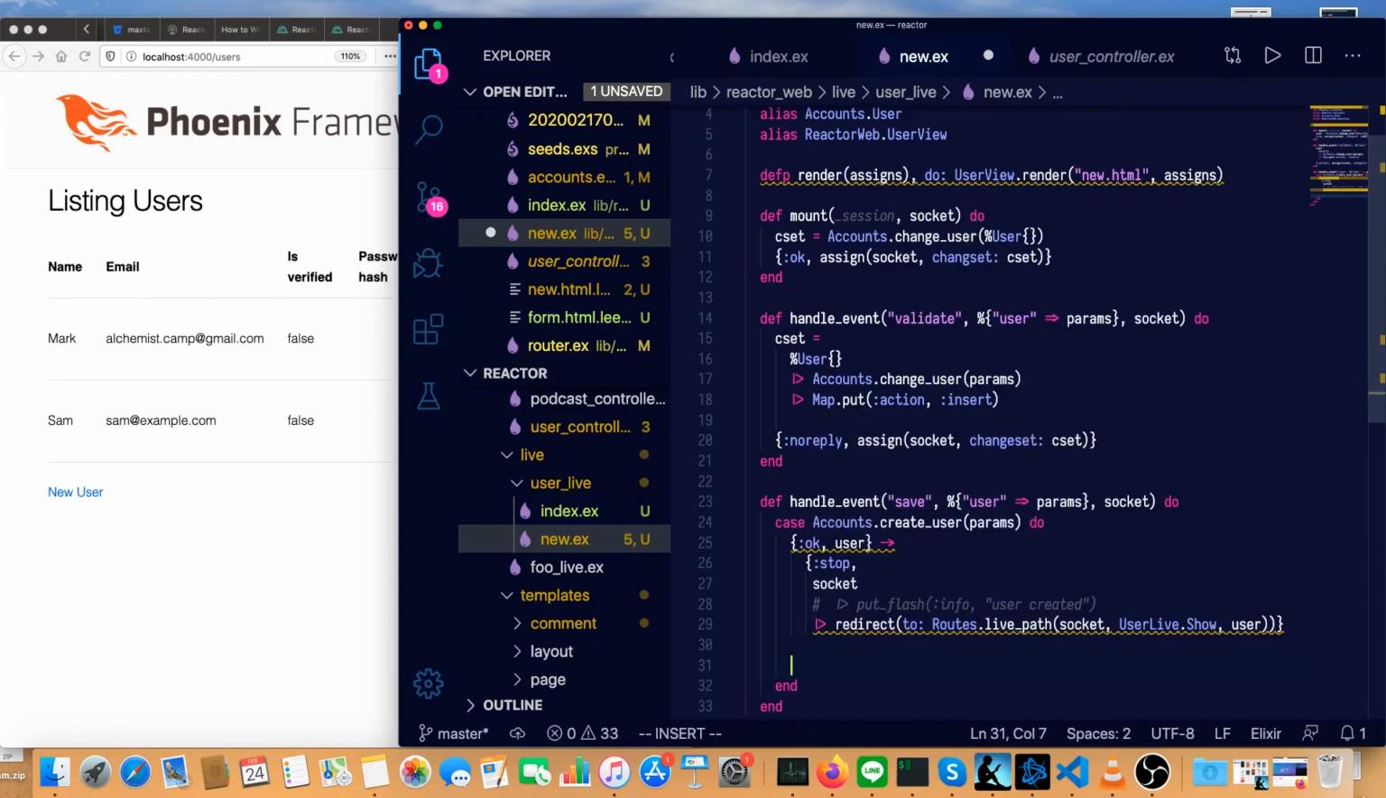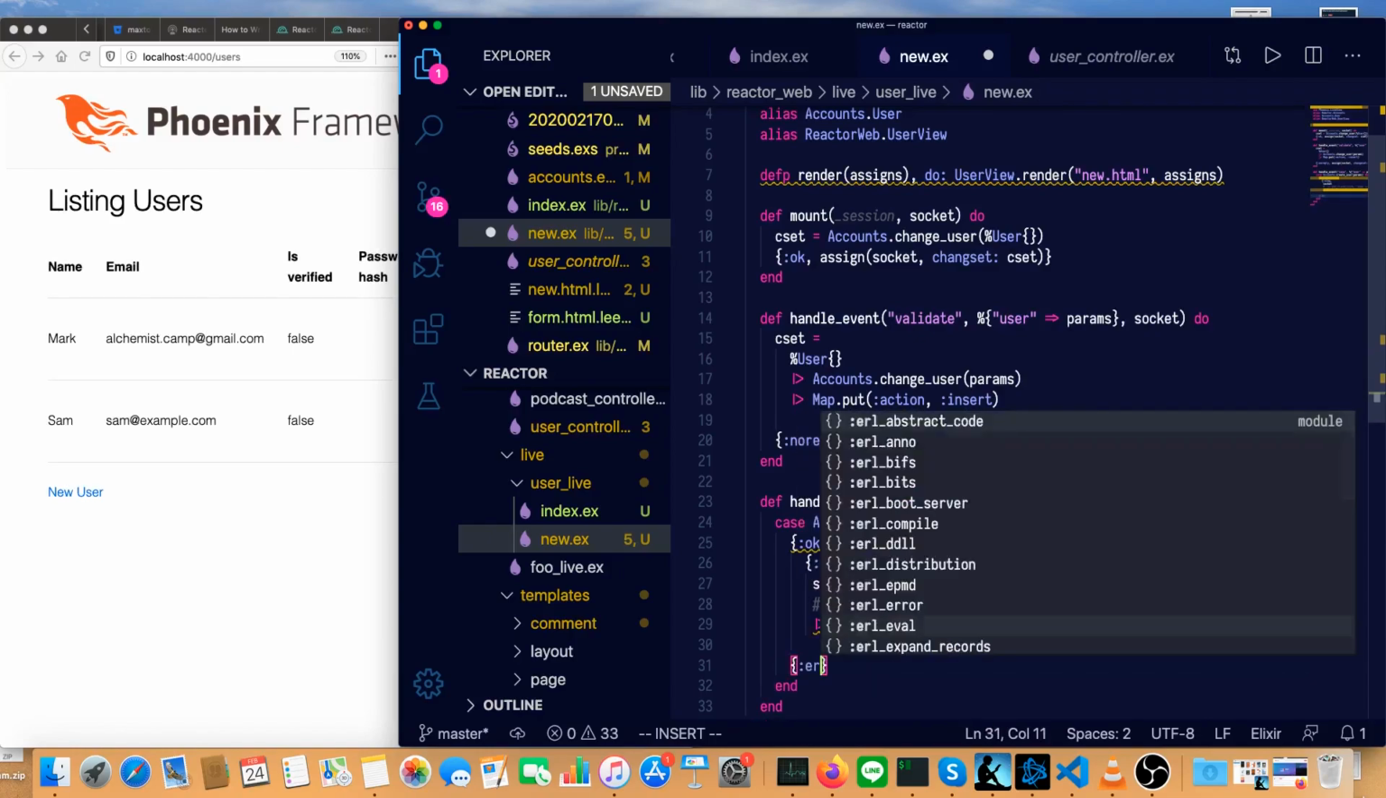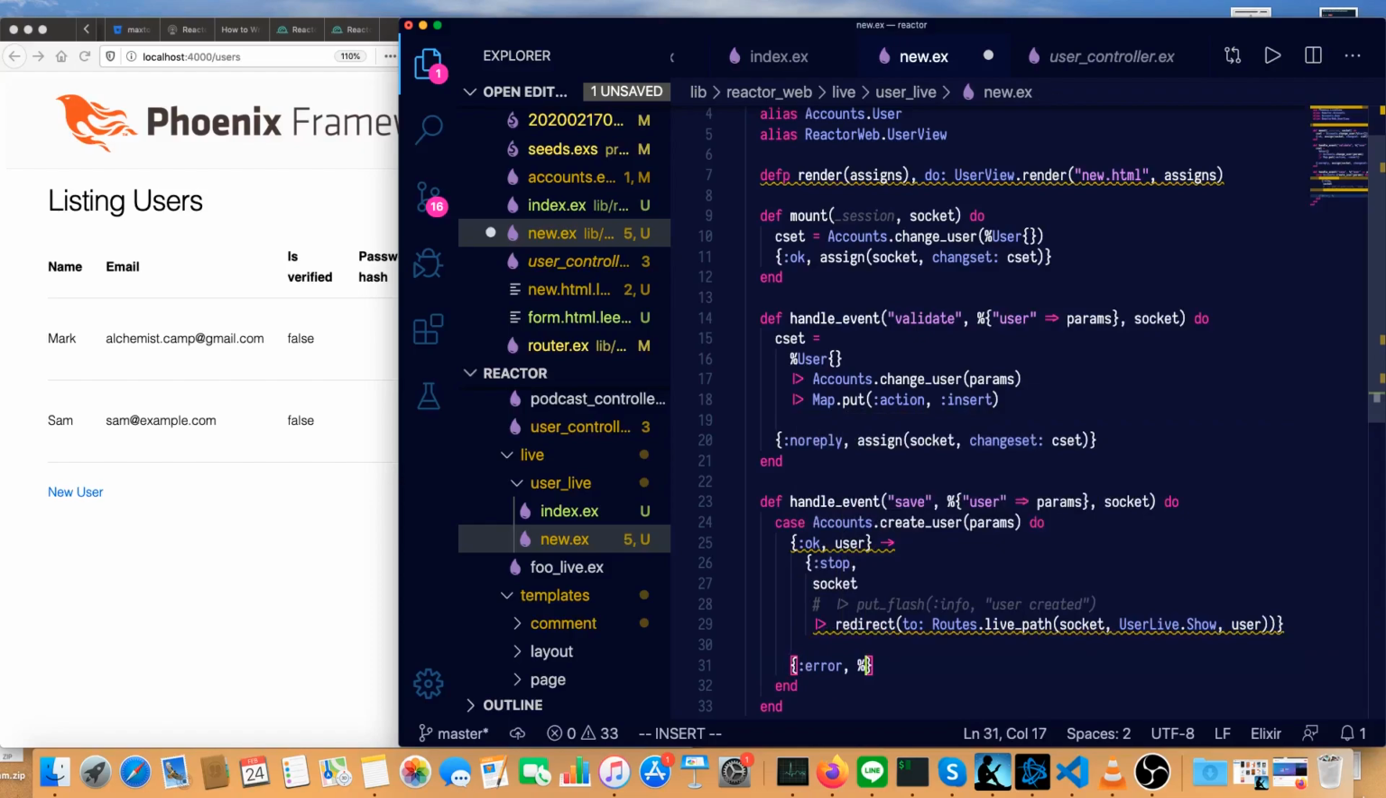And the other path that we can see is an error and an Ecto changeset. So Ecto.Changeset is cset, and then we'll send no reply, and we'll assign the changeset errors to the socket. So socket and changeset cset.